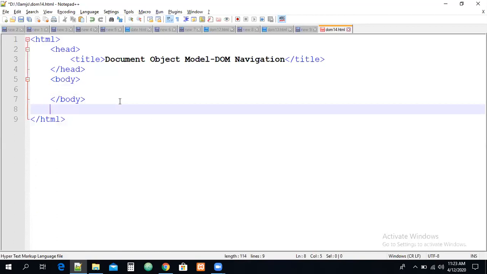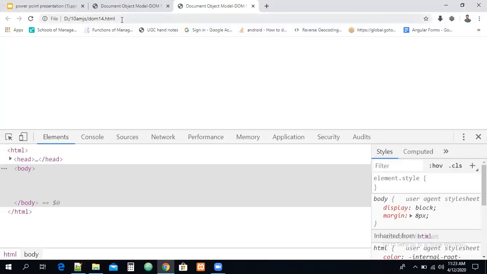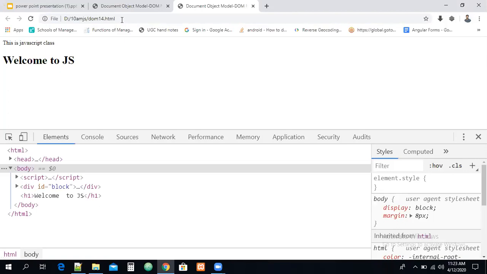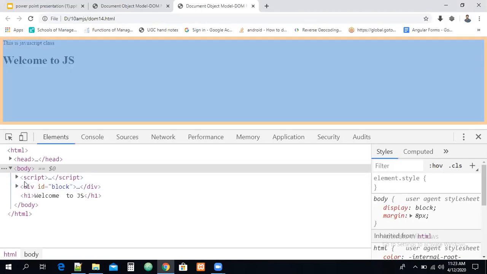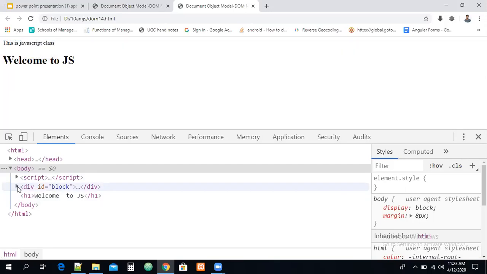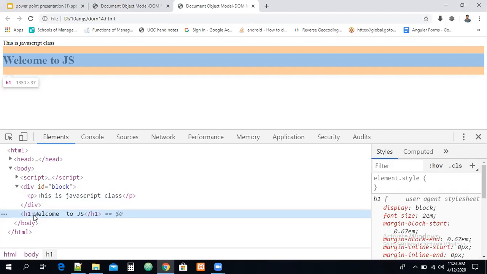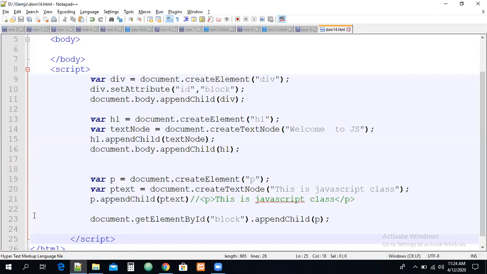Outside the body, I am writing just my script tag. Can you see? This script tag is generating the div element, paragraph element, and h1 tag in the body. Now you can see the body is updated. Can you check the DOM here? If I expand the div, you can see the paragraph tag inside the div, and this h1 tag is also in the body tag, guys. How this is all working, that is important, guys.